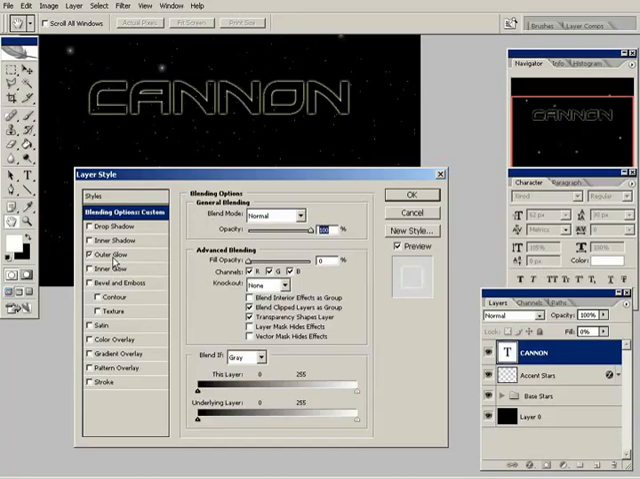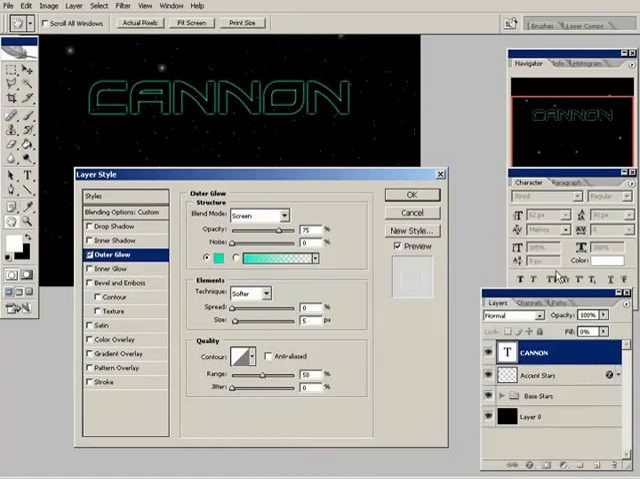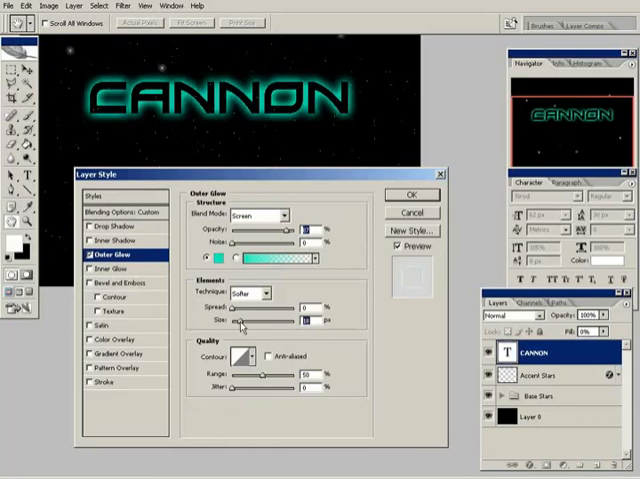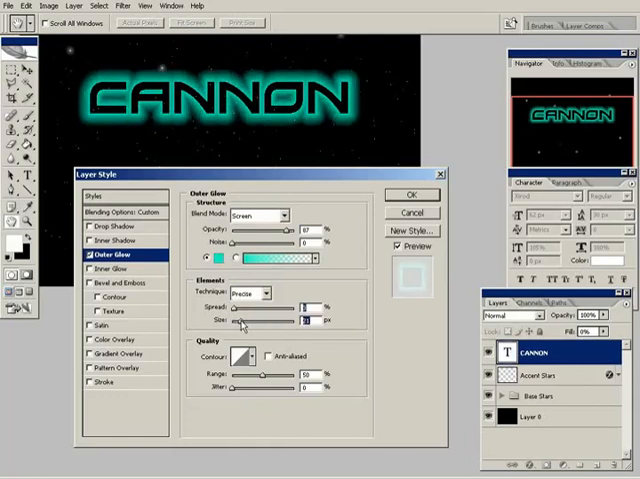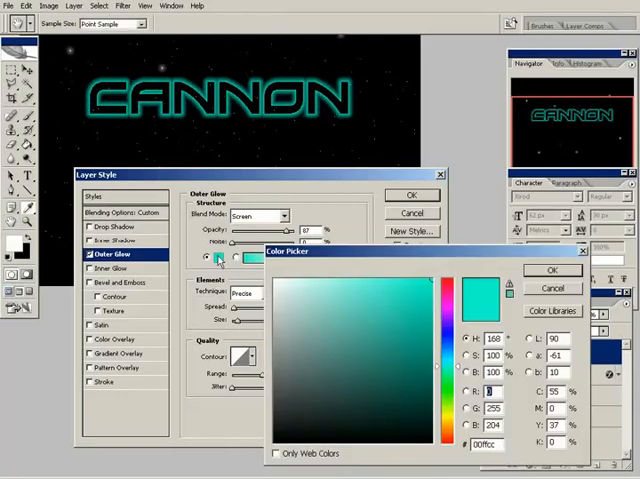Let's come back down here to outer glow, and let's set this to a kind of aquamarine color like we were using earlier. And let's play with some settings. I'll push up the opacity a bit. Let's increase the size. Maybe push up the spread. I'm going to take my technique and set it from softer to precise. And that's a little heavy for precise. So maybe pull that down a bit. That could be a little too green. Maybe push it a little more toward blue.